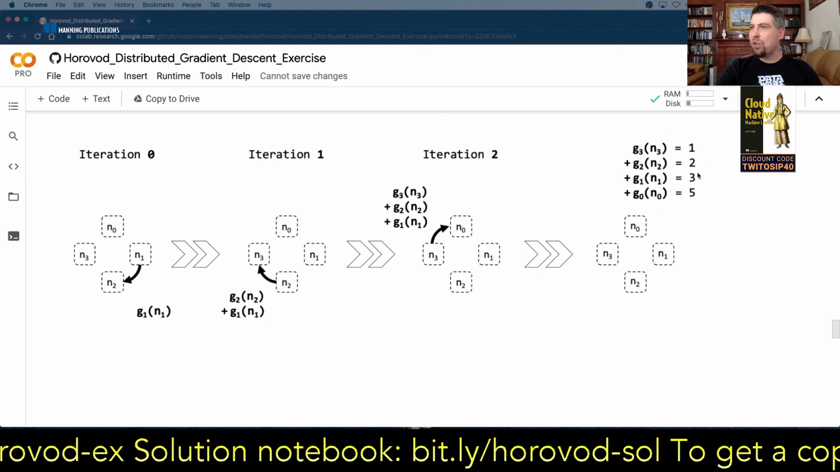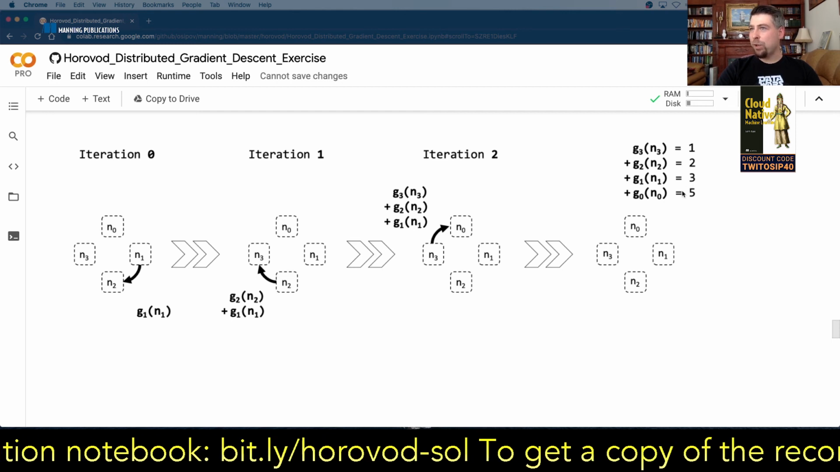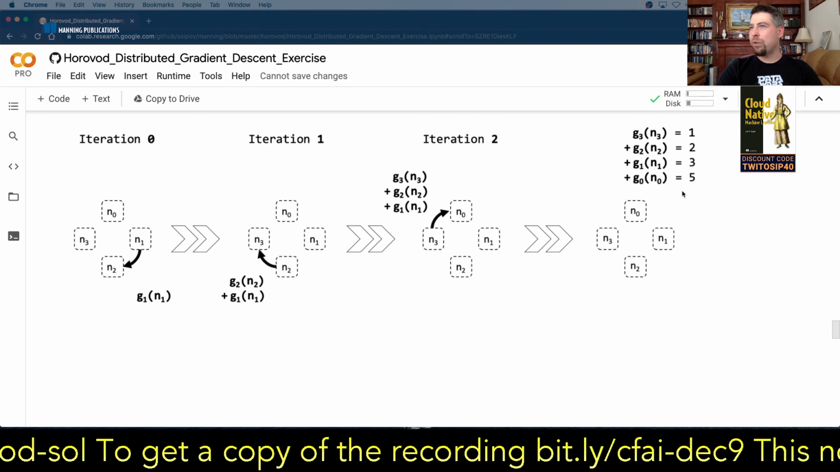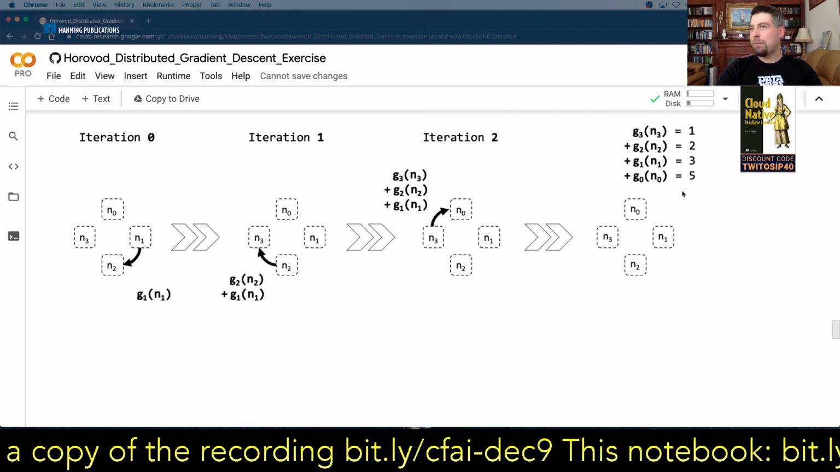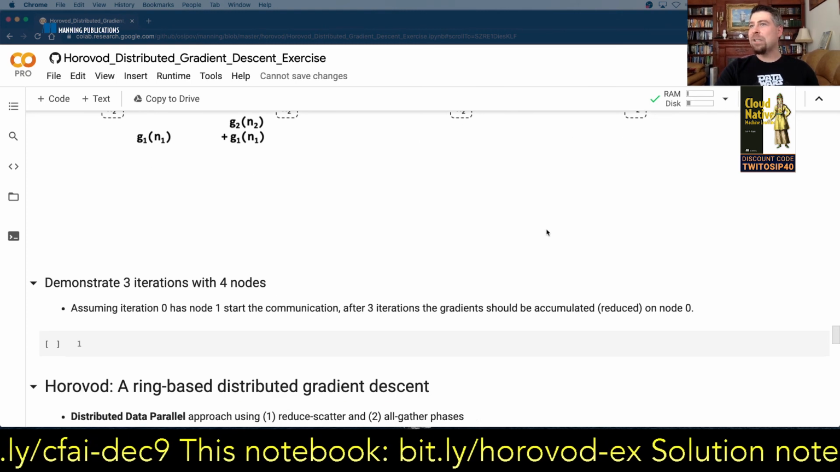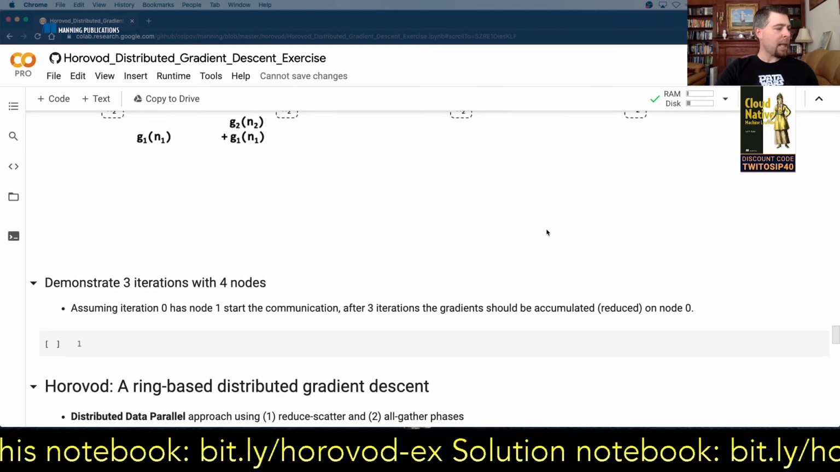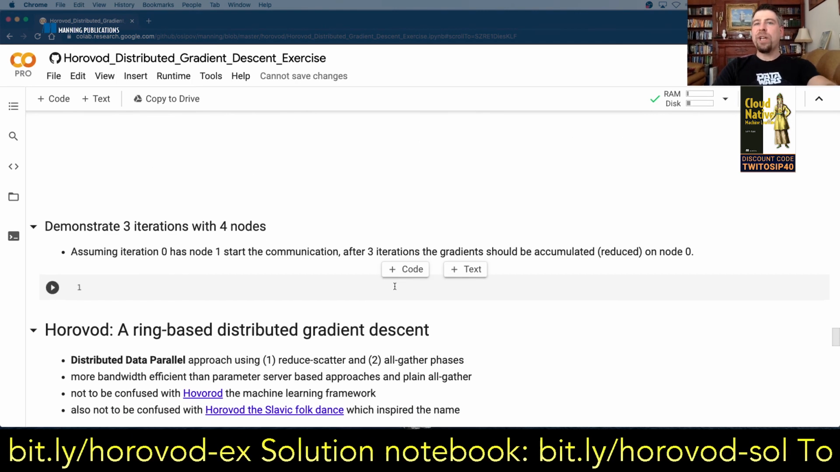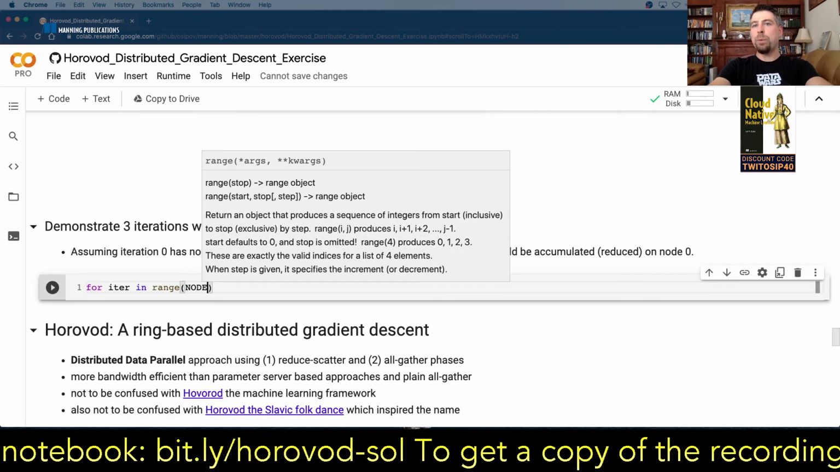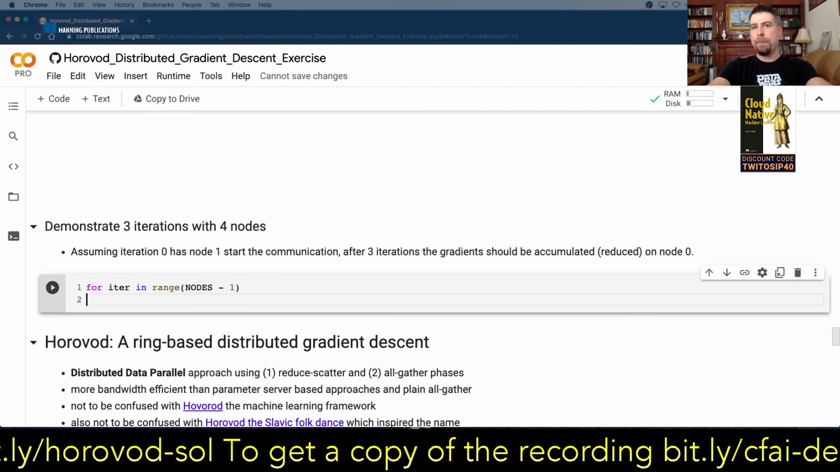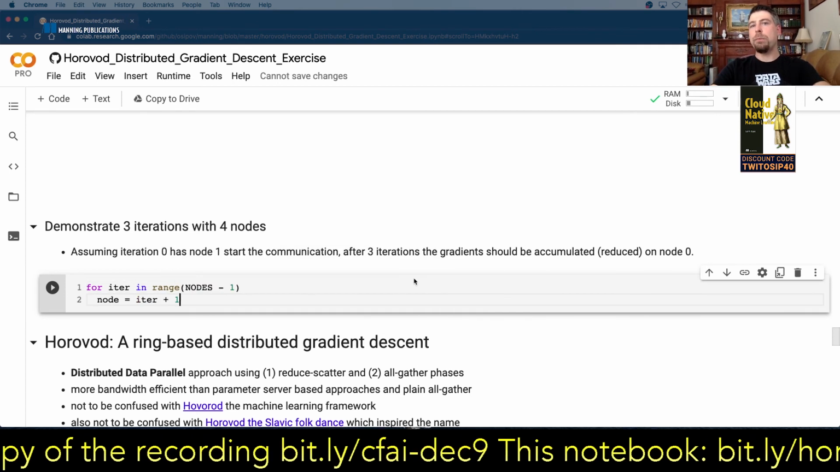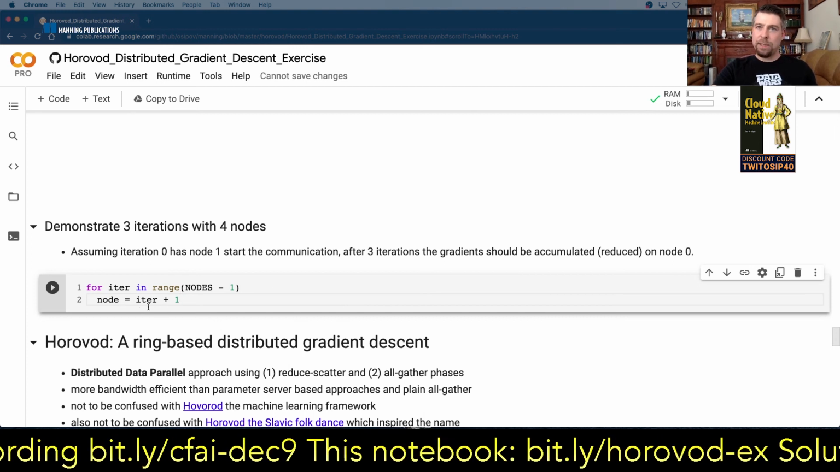Now, this is just a simple example to give you a little bit of intuition. This is not Horovod, but let's implement this and see just conceptually how this works, just to prove out to you that this does work, at least in this very simple example of a single node doing the computation. So how do you do that? Well, let's set up the iterations first. So let's do for iter in range. And remember, we only need nodes minus 1 iterations. And the node in this case is going to be iteration plus 1, right? So remember, we're going to start in the next node in this example.